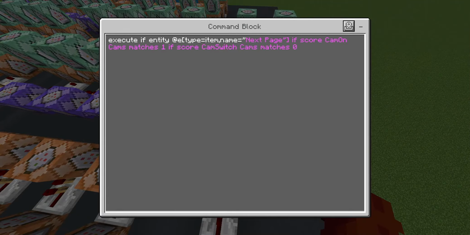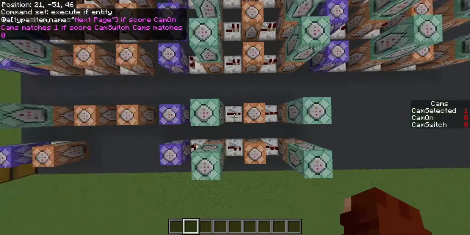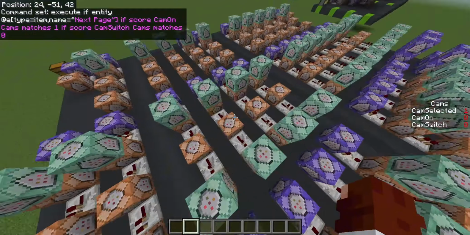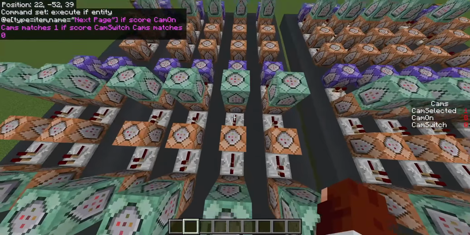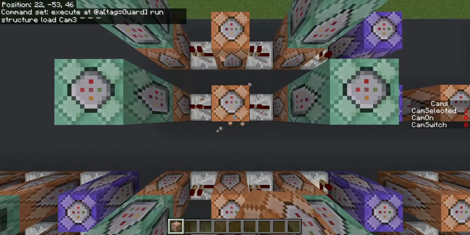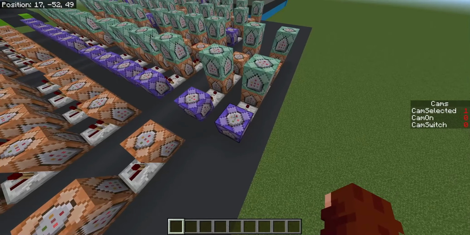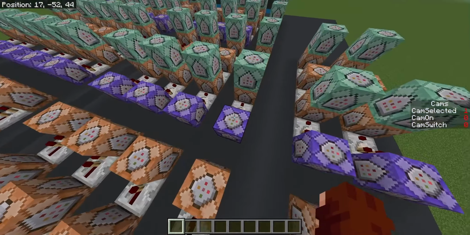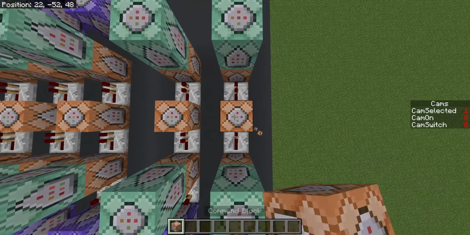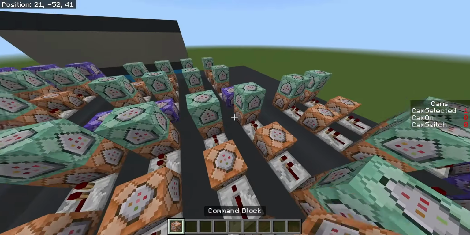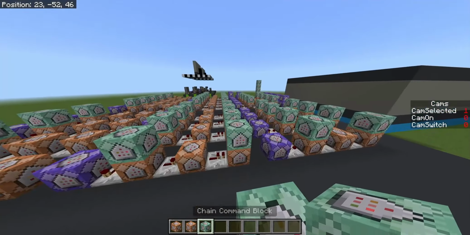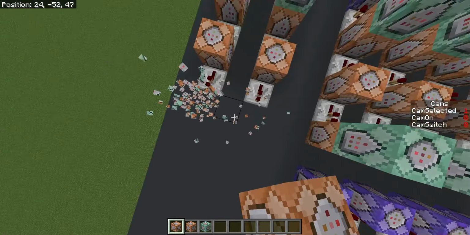For our next page command block, we're going to be doing the first camera of our second page. So for me, that would be camera 3. So I'm going to go to camera 3, take this structure, and then place it here. The same with previous page. I'm just going to go to the first camera of the first page, which is camera 1, take this structure, and place it here. I'm then going to need each of their scores that select their camera, and then we can just take any of the ones that set camera switch to 0, and then we just replace them like this.